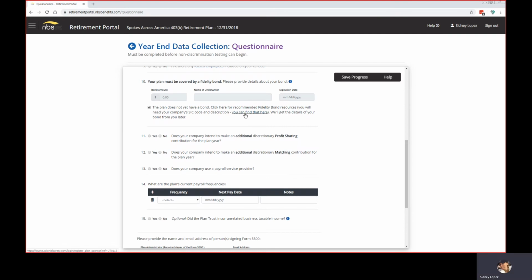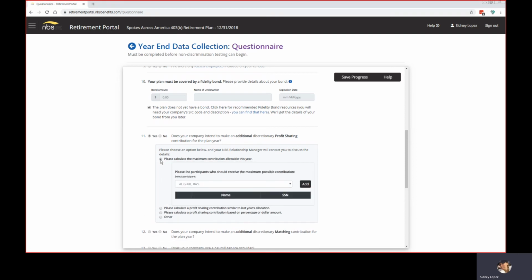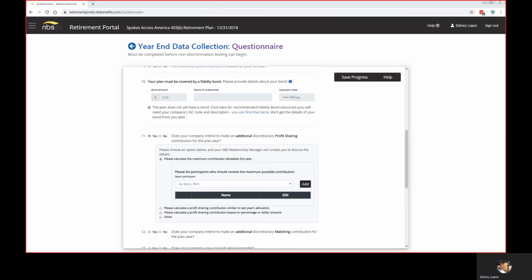The blue hyperlink in the paragraph will take you to our preferred ERISA bond provider. Question number 11, profit sharing contributions. If you select yes, that your company intends to make a profit sharing contribution for the year, we have a few options that will drop down below. You can ask us to calculate the maximum contribution allowed for the year, and in this case, if there are certain participants that you would like us to look at specifically, you can select them from the drop-down box and add them for further review.